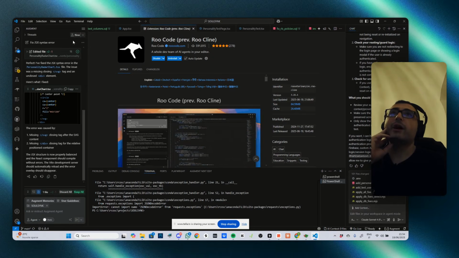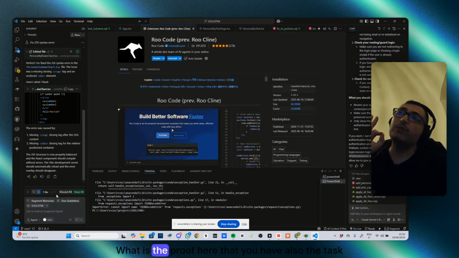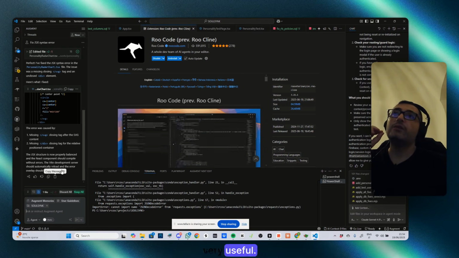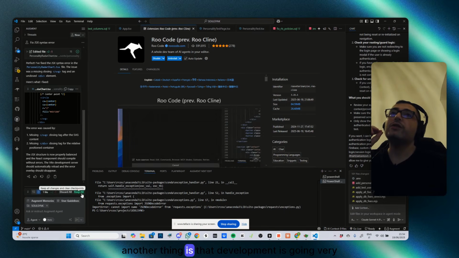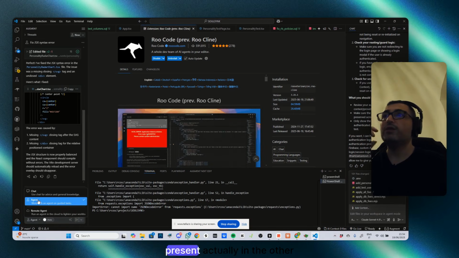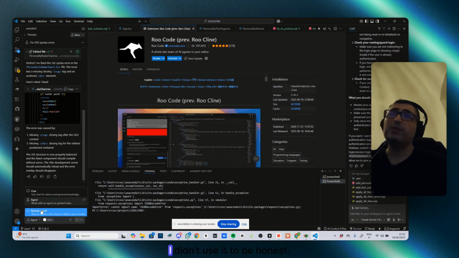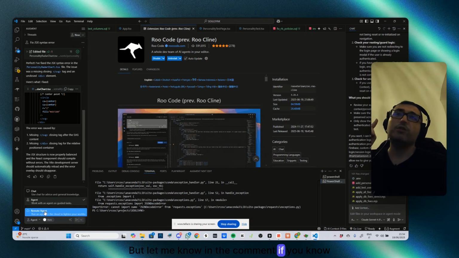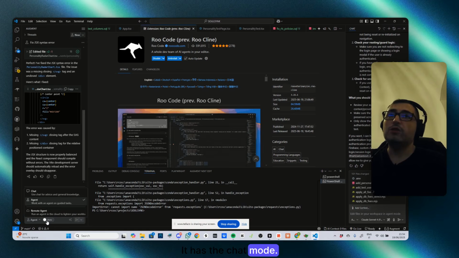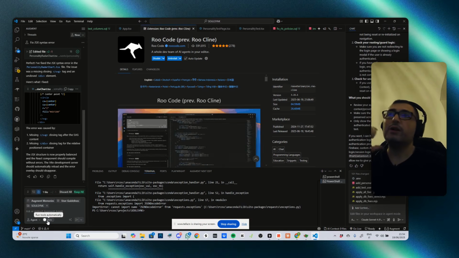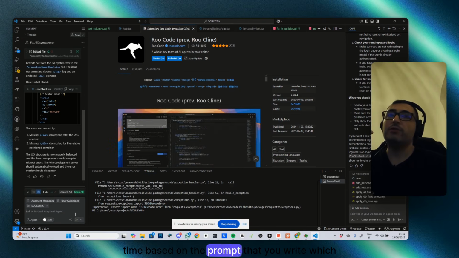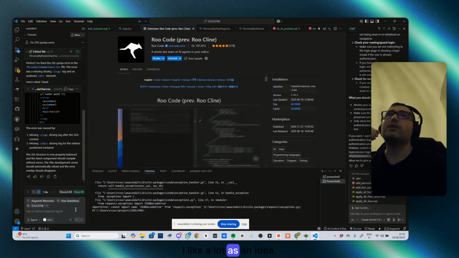So, Augment Code is developing faster. What is the proof here? That you also have the task mode, which I found very useful. And another thing is that development is going very fast. You can use the remote agent mode, which is not present in the other modality. I didn't use it, to be honest, but let me know in the comments if you know what exactly is the difference of using this compared to the agent. It has the chat mode. It also has the auto mode, which will run the correct model at the correct time based on the prompt that you write, which I like a lot as an idea.